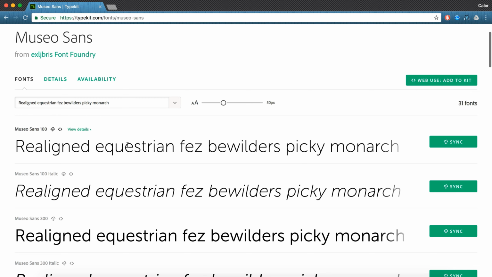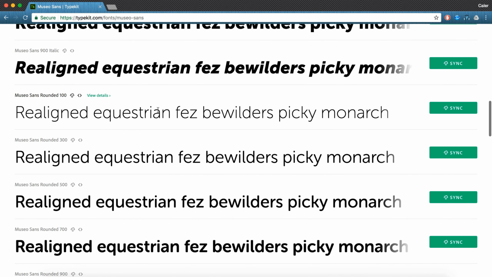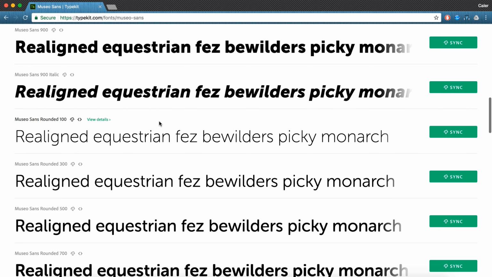The first one is just the normal Museo Sans, but then down here they also have the Museo Sans Rounded. I like the Rounded because it adds a little bit more of a clean aesthetic look with the rounded edges, and if I need something more blocky, I can just use the regular Museo Sans. These two offer a variety of font weights and a lot of different choices to select from when I'm designing. So I highly recommend this font.